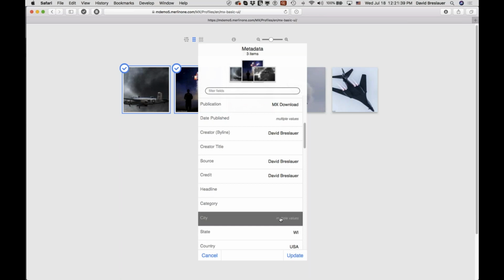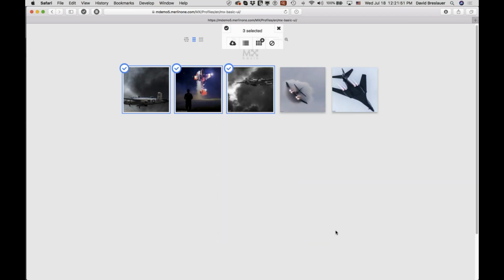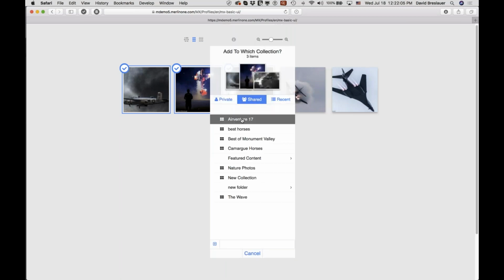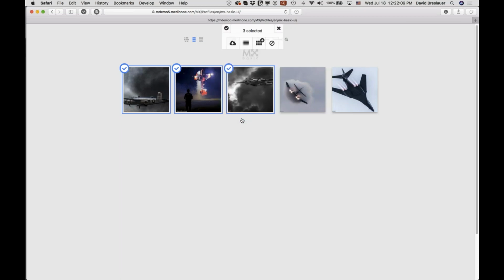So if I wanted to, for example, normalize city, because all of these photos were made in Oshkosh, I can do that. And so by clicking update, I'm going to update the metadata for all 3 of those items and made Oshkosh the city for all of them. And if I wanted to add them to my collections, again, I can say I'd like to add them to a collection. Which collection do they belong in? I'm going to say my AirVenture 17. They're probably already in there, but we're going to add them again. Okay, and now they've been added to that collection.